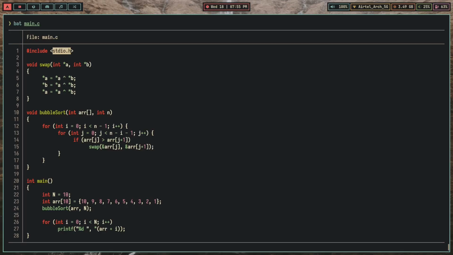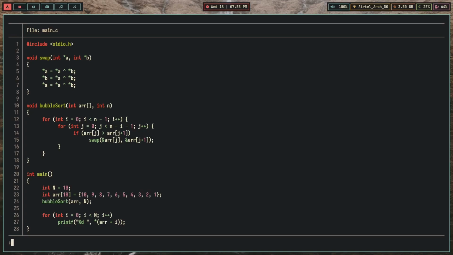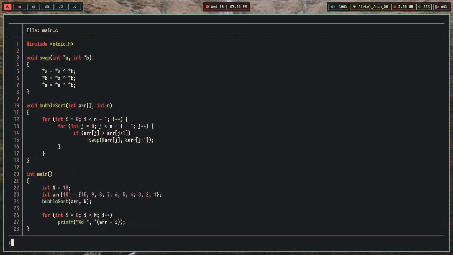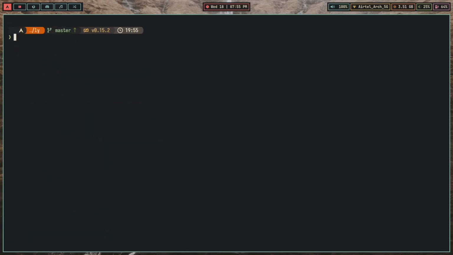So now I'll view both the files, both the text file and the source code. As you can see, it automatically pages as the contents that you are about to read reaches a particular threshold of lines, and you can move with Vim motions or normal arrow keys. Say that I want to view a source code with more than 1000 lines. I have this particular example.